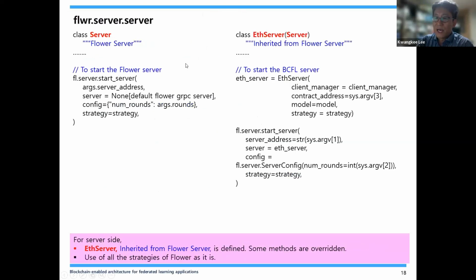For the server side, we defined ETH server, which is inherited from the Flower server. As a result, we can start the BCFL server the same way the Flower server is started. Furthermore, all the strategies of Flower are used without any changes to the Flower framework code.